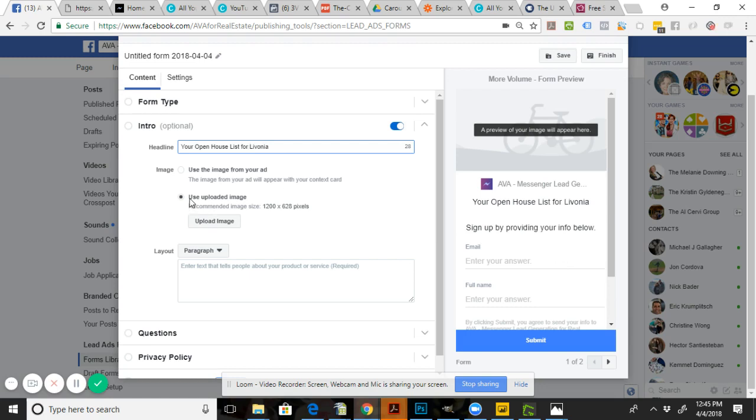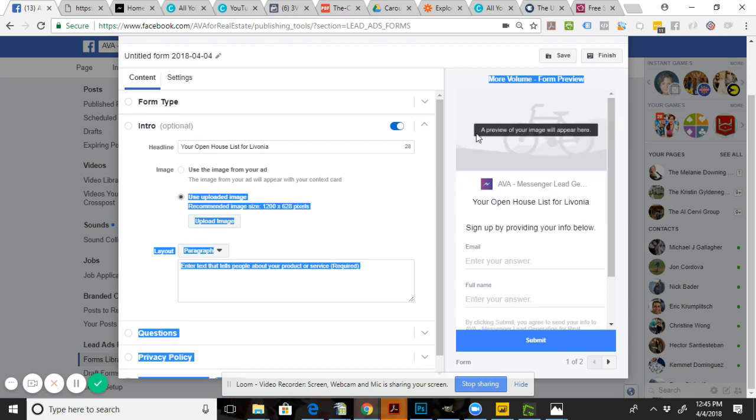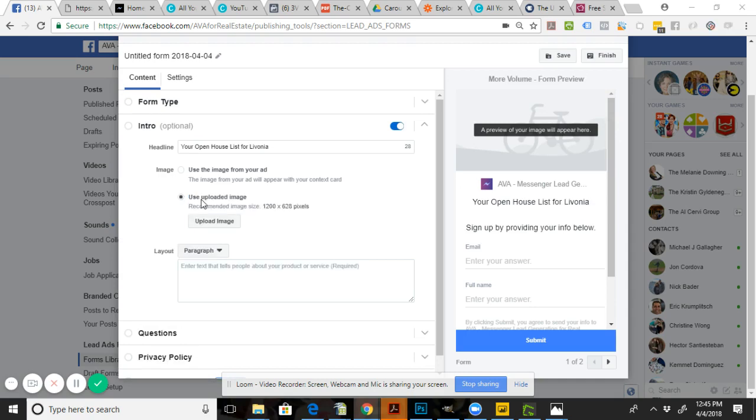Next, we're going to have an option for image. Use the image from your ad. You can upload the image at ad time, or use an uploaded image to put in here separate from your ad. So I'm going to real quick show you an awesome little tip or tactic that we use, and a lot of people use, to create images for their Facebook ads.